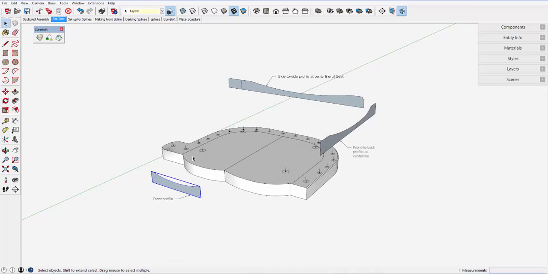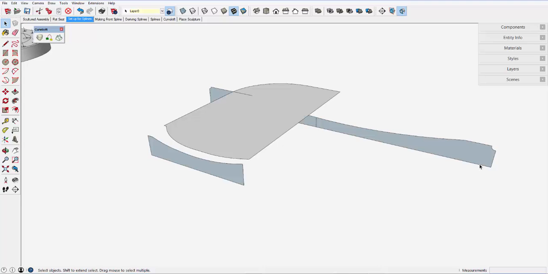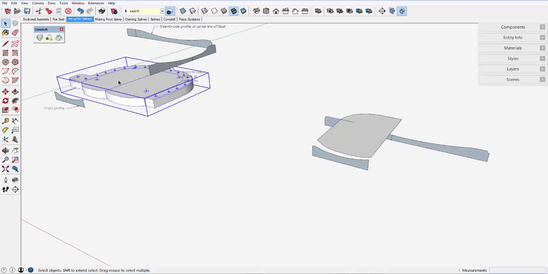So I need to know those basic profiles to start the process, and then I'll use Curvaloft. This is a plugin, and the plugin will do surfaces on spline curves. So I need the process of making some spline curves on which the sculptured surface can be placed.